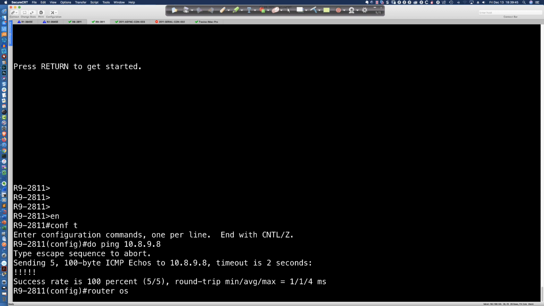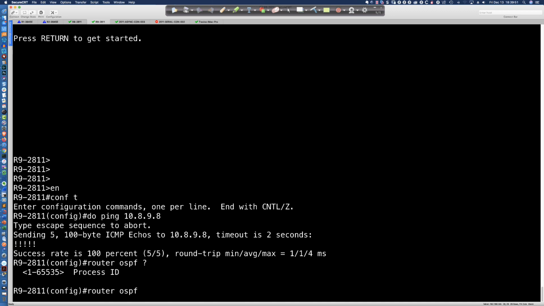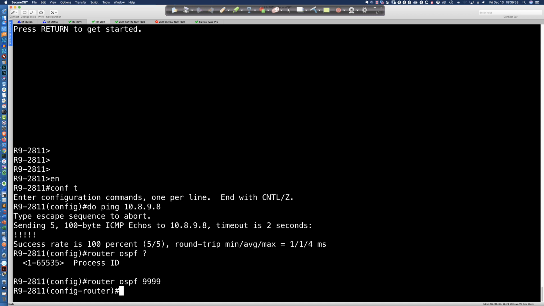So let's say router ospf, and to prove to you that the process ID doesn't have to match, what kind of values can I use here? I'm going to say, whoops, went one too many there. We'll say 9999. A crazy process ID number, right? But it's to show you that this adjacency between router 8 and 9 will work, and I don't have to have the process IDs match.